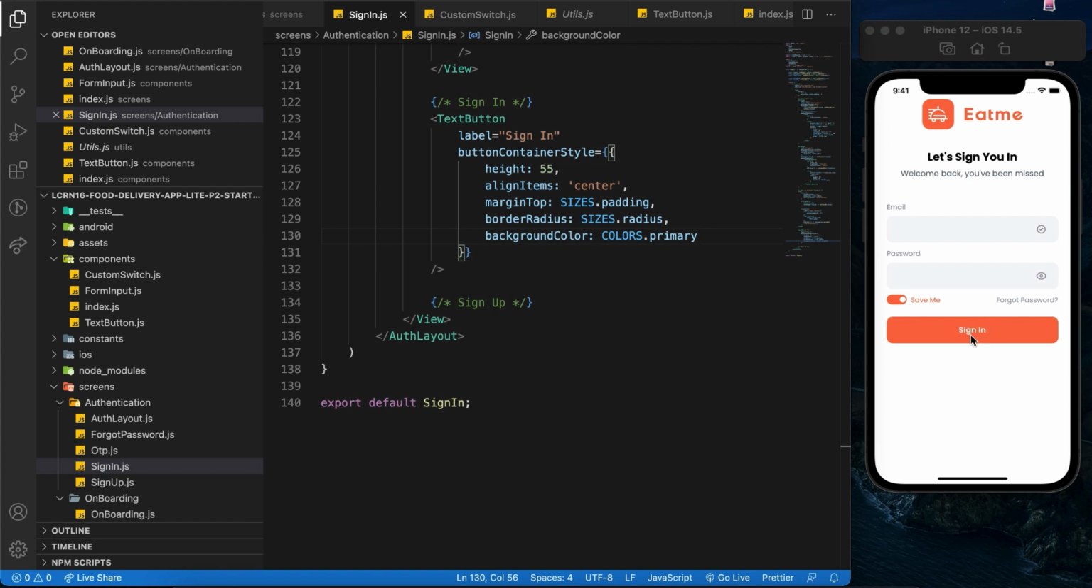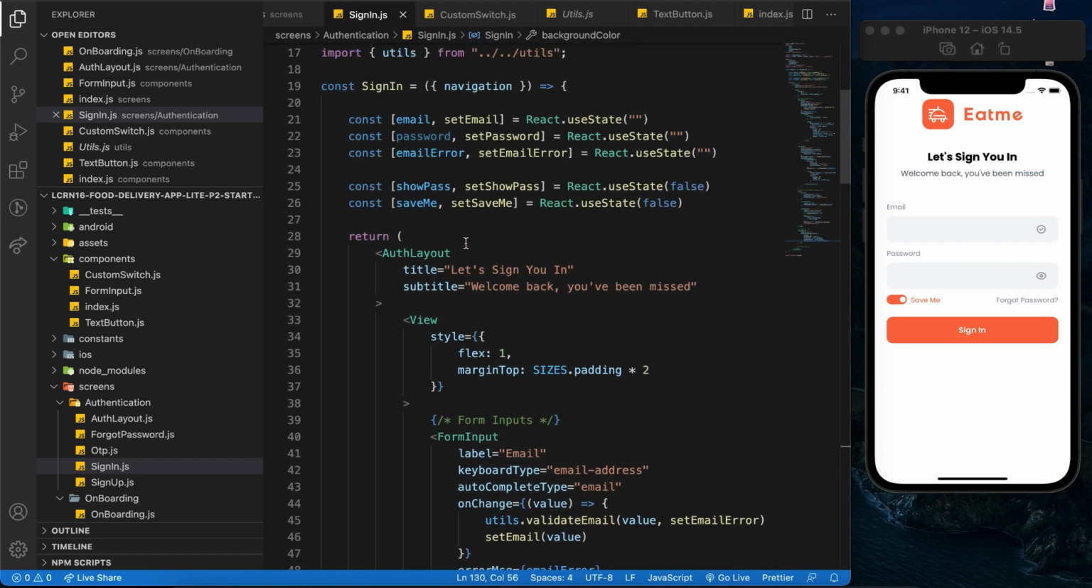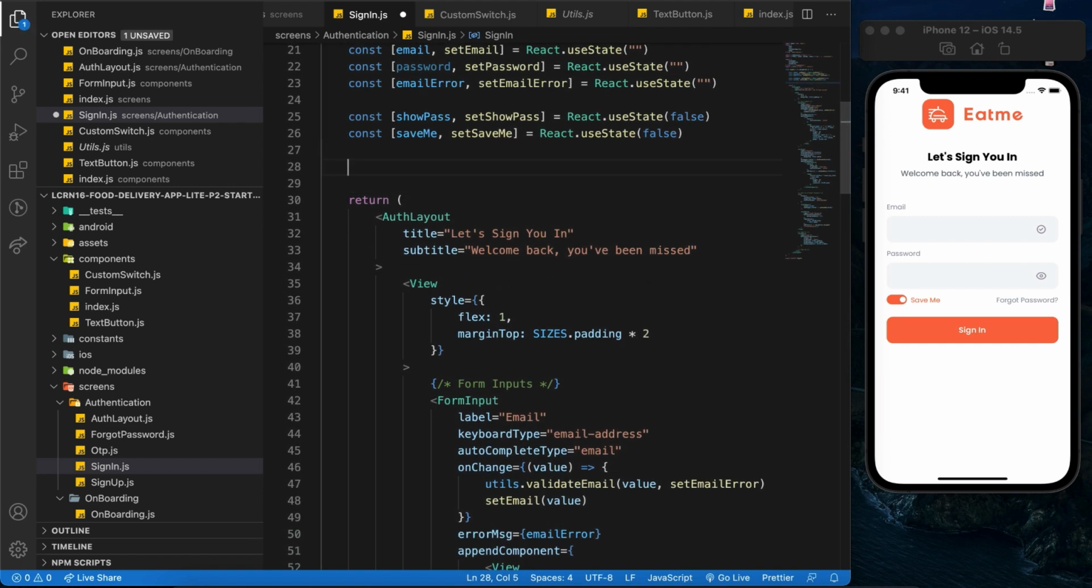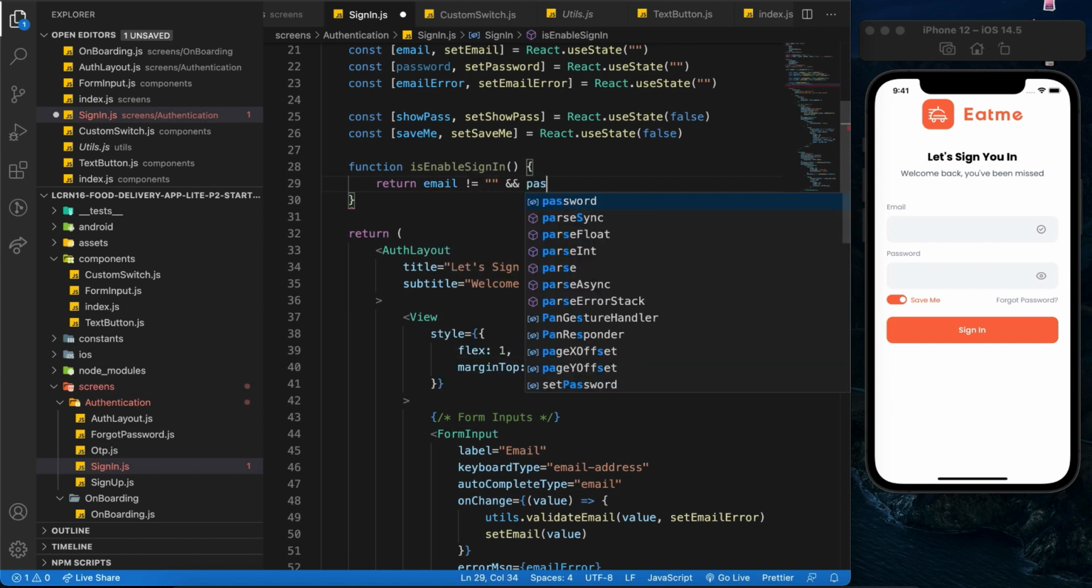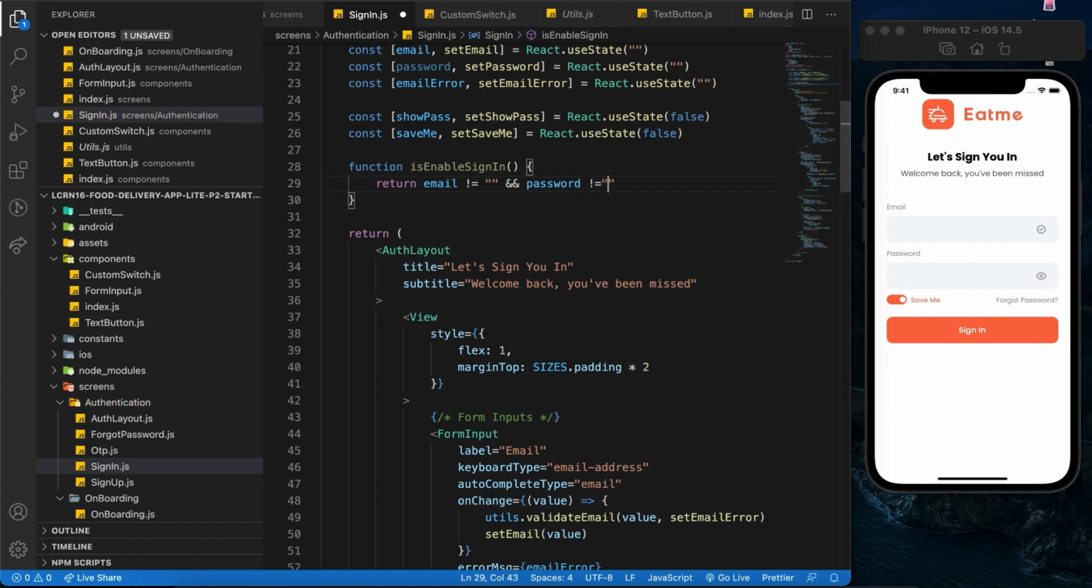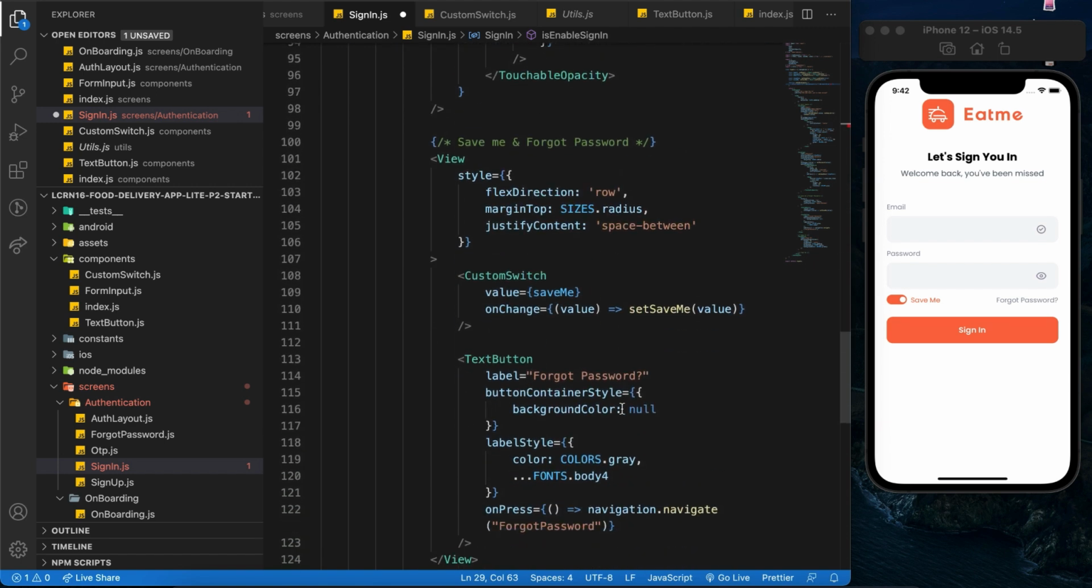But this button should only be clickable if the user has already filled in the email and also the password. So to do that, over here, we will be creating a new function called isEnableSignIn. Alright, and this function will return true if the email is not equals to empty and the password is not equals to empty, and also the email error is empty. Like that.